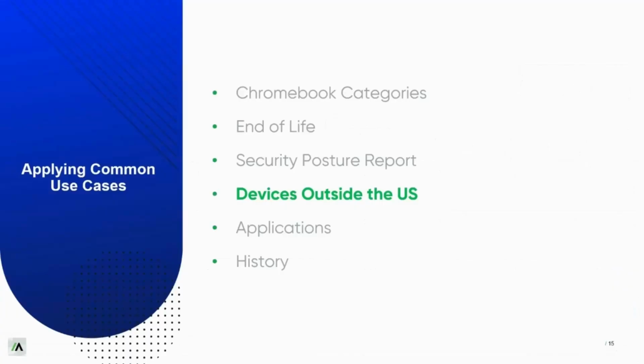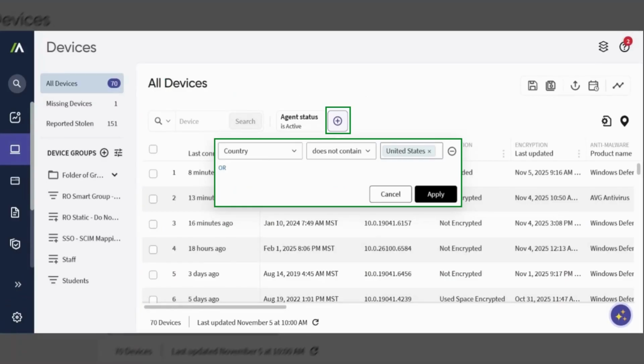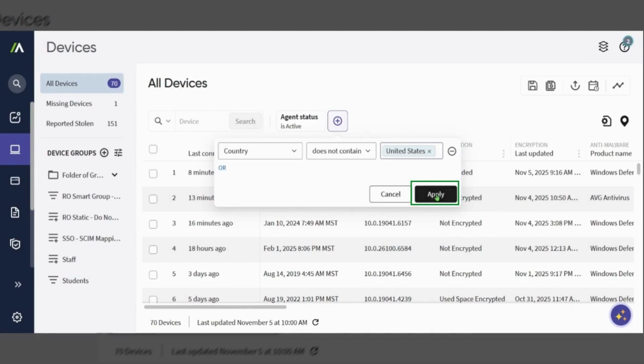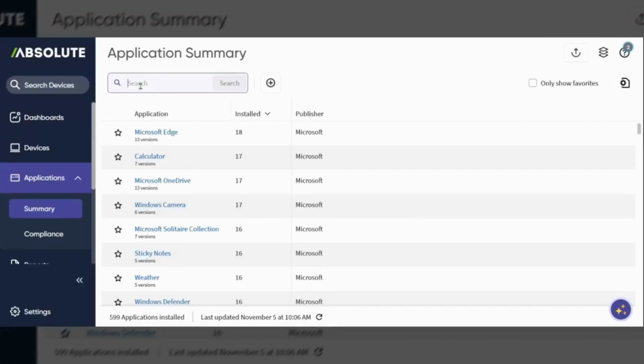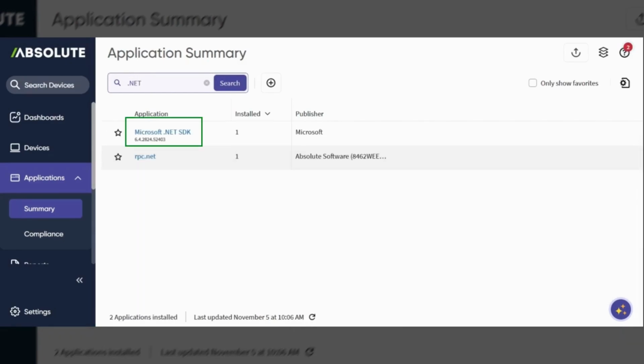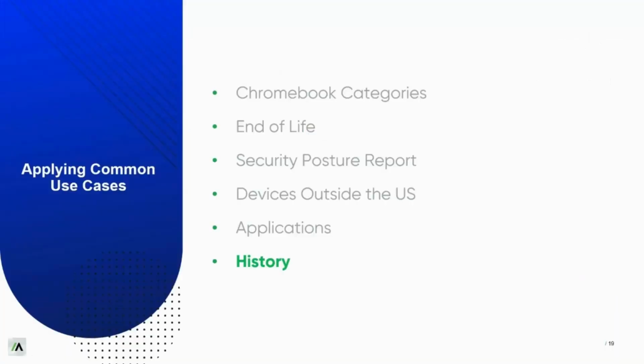Speaking of countries, another popular report is devices outside the United States. For this one, you'll want to filter by country does not contain United States and apply. Our unique position in the BIOS gives us unparalleled insight into applications installed on your devices. Doing an update and need to check the version of compatible developer platforms like .NET, put it all into one easily accessible report. Finally, you can go to the History section to audit activity on your devices.